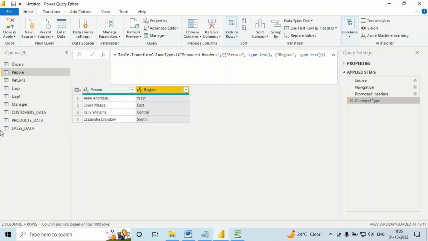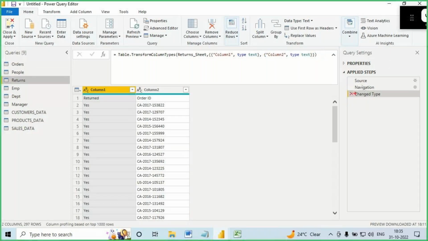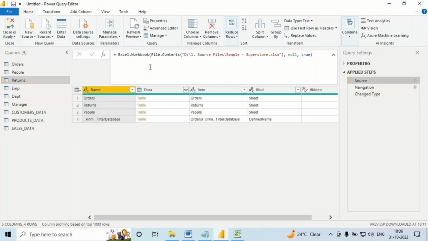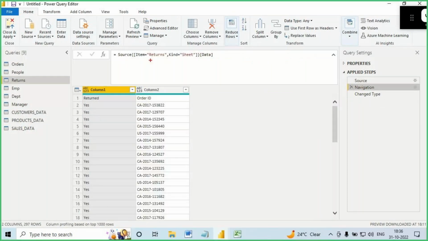In the same way, when you look at the returns table, how many steps do you have? 3 steps. Which step is missing here again? Promoted headers. Same story here also. First step is source. It is getting from where? Excel sample superstore. Second step is navigation. It has which sheet data? Return sheet data. But here again the same problem.